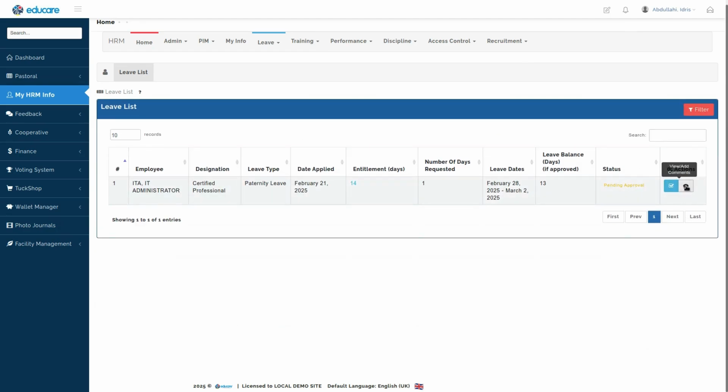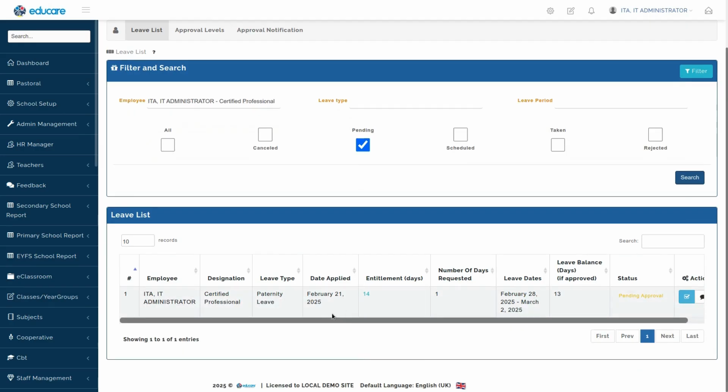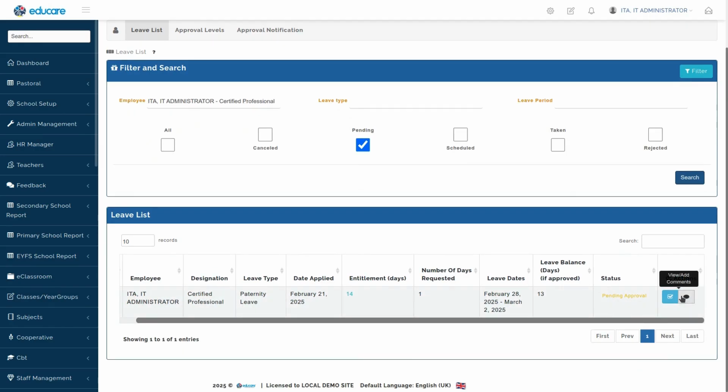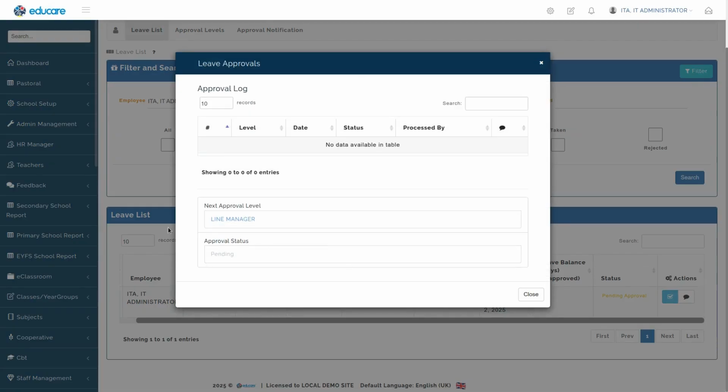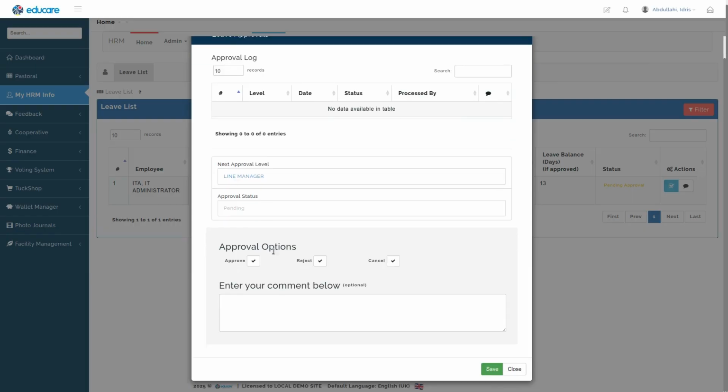And so the same thing that I opened on the other part showed only this next approval level, line manager, and nothing more. This is the ITA administrator, and if I open it, this is all I see because it has not gotten to his level for approval. So this is all he can see. But if I check the same page on Idris's platform, you will see that it has approval options. So at this point, Idris can approve, reject, or cancel this request.